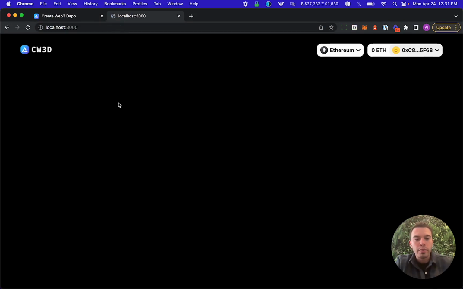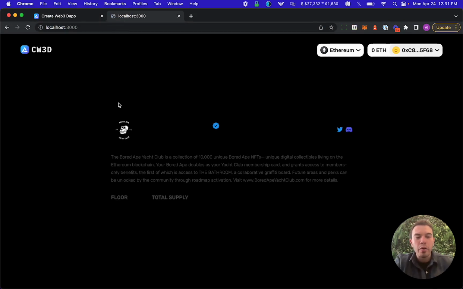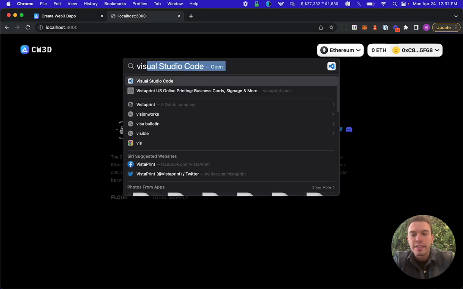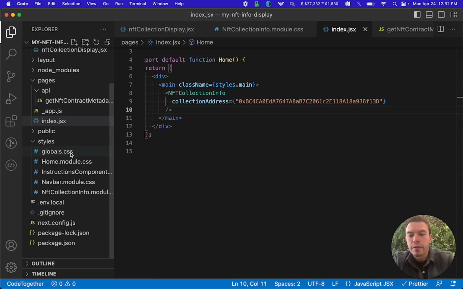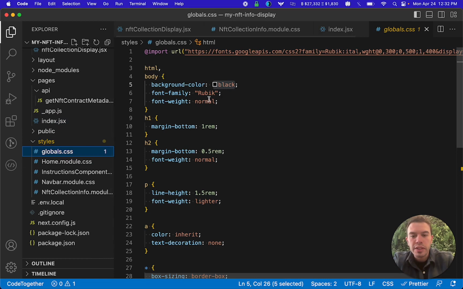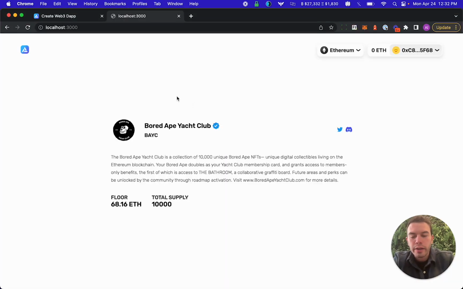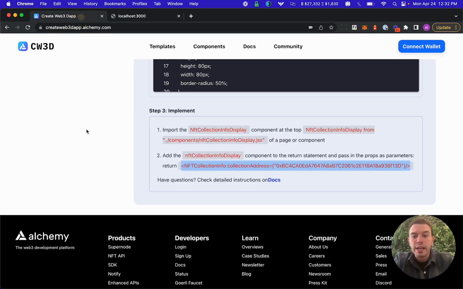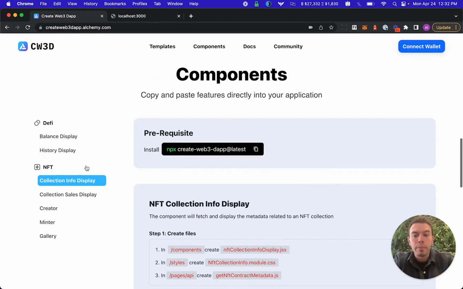how our dApp looks. Boom. So, easiest component import ever. It's looking good. It's making API requests. Obviously our dApp has a black background and the component maybe isn't super down for that. So let's change that in the global CSS to white, and our dApp should look a little better. There we go. Boom. So we've got the Bored Ape Yacht Club collection.